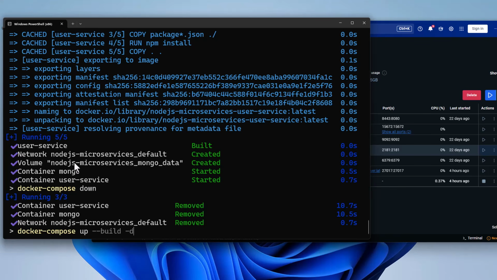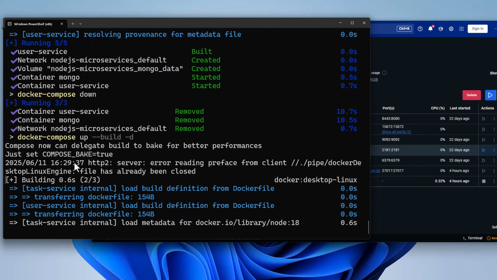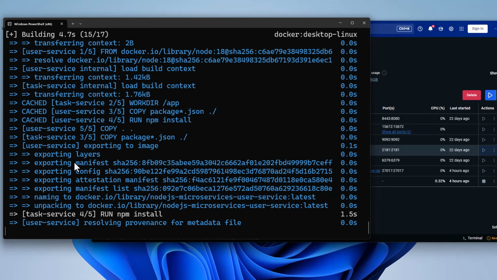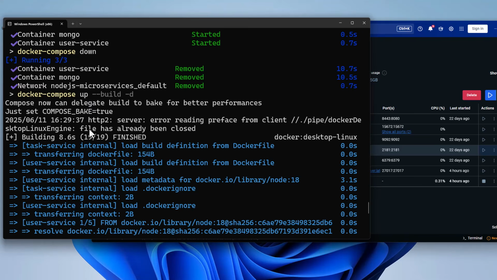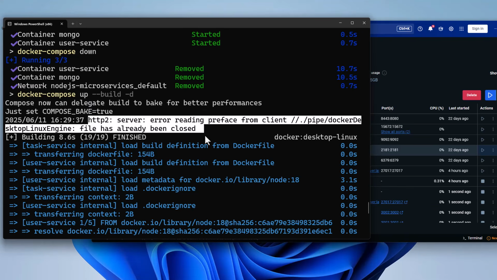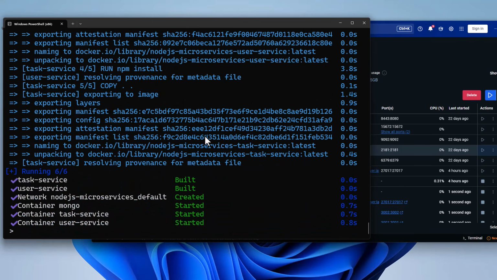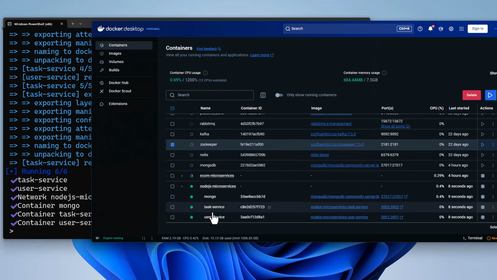Now let us build all the images, and let us run this in detached mode. So I'll just run this, and let us see what happens. If I scroll up over here, what is this error? Okay, it was not an error, it seems like a warning, but everything is created and started, as you can see over here. And if you see here, everything is green.